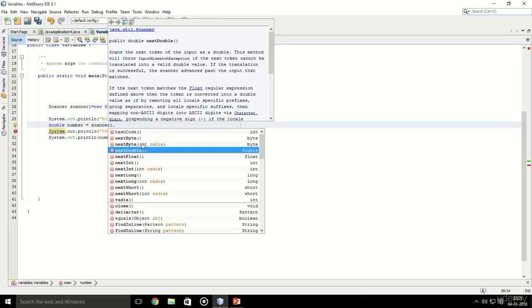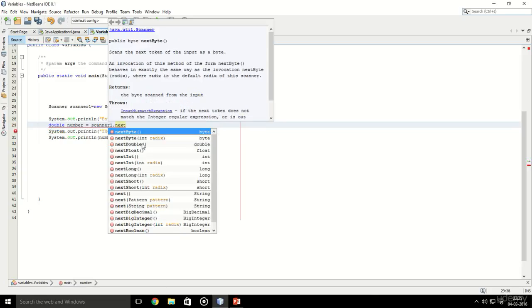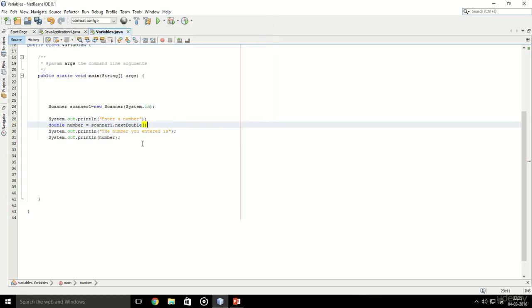If you want to store the next integer, use nextInt. If you want to store the next double value, use nextDouble. If you want to store the next byte value, use nextByte. If you want to store the next boolean value, we use nextBoolean. In this case, we want to store the double value, so we'll use nextDouble, and end the line with a semicolon.